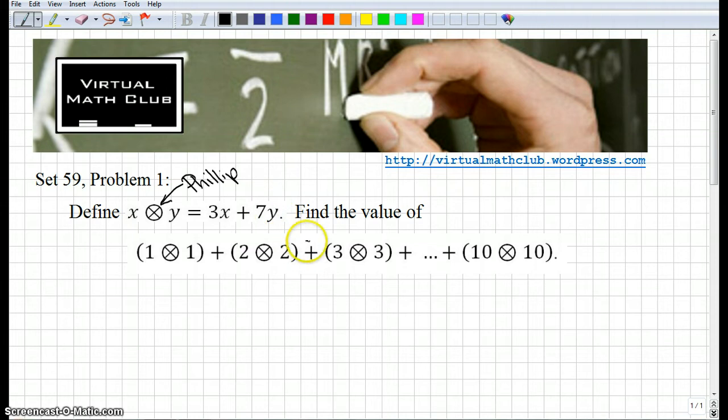Alright, and the question is to find the value of this expression. We have 1 Philip 1, 2 Philip 2, 3 Philip 3, and so on, all the way up to 10 Philip 10. Add those all together. What do we get? Well, one thing you could do is just start plugging in 1 and 1 here for both x and y.